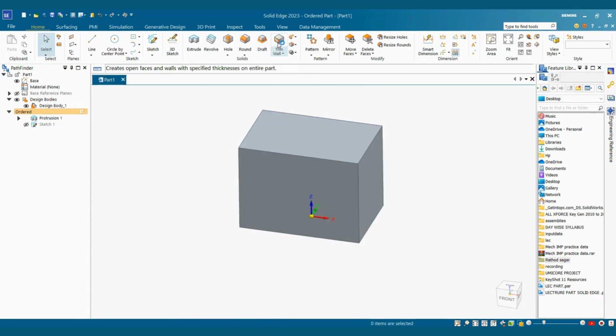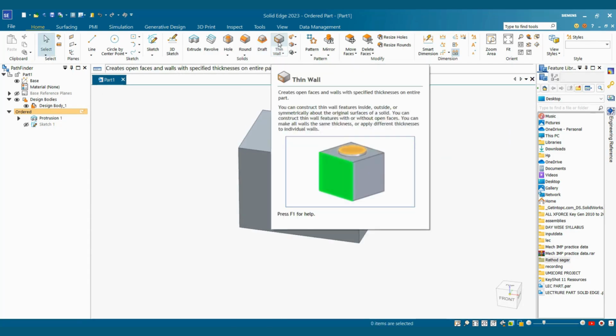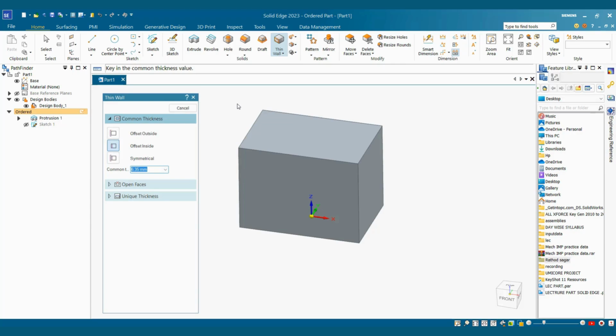So the next feature we are going to see here is thin wall. For that, select the feature. Thin wall means we are going to make the object hollow by providing a common thickness here. So if you want to apply the thickness from outside and make the part hollow from inside, then go for this option, that is offset outside. If you want to apply the thickness from inner sides, inner walls, then go for this option, offset inside. If you want the thickness to be divided on both outer and inner sides, then you can go for this option, that is symmetrical. I'm going to select offset inside here.